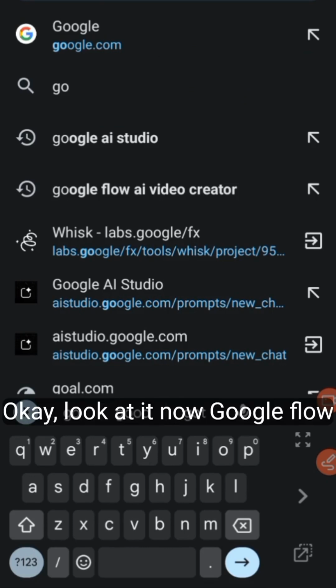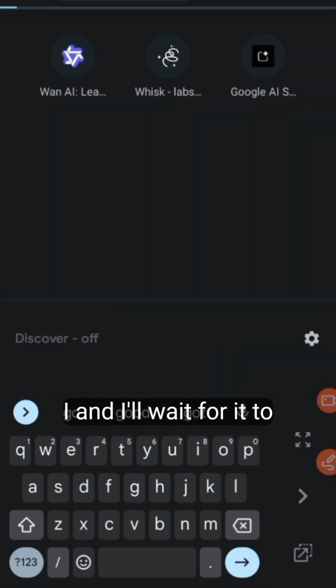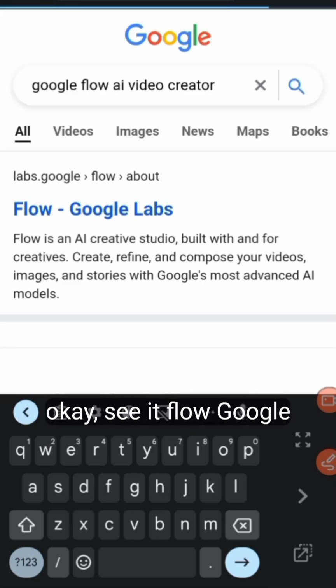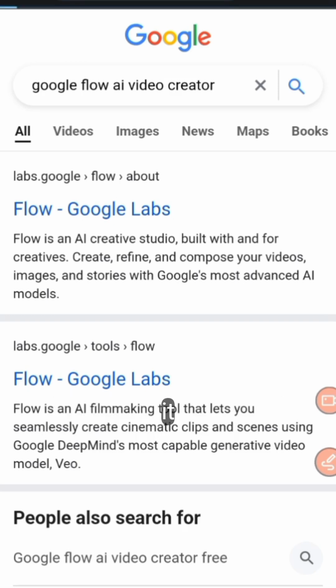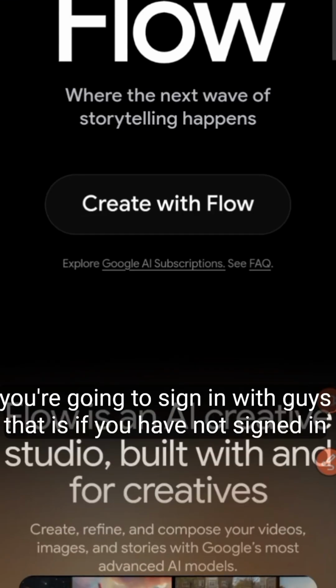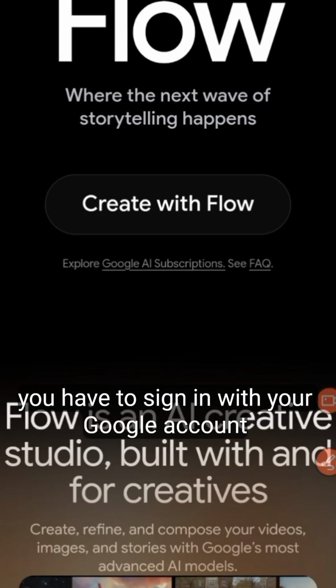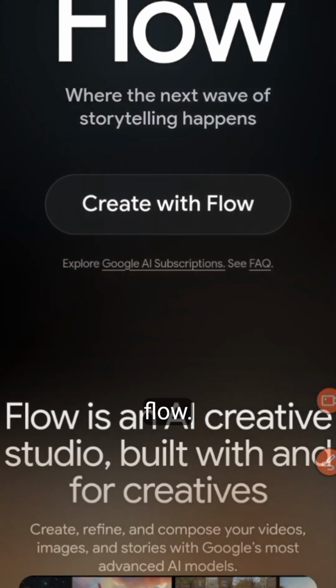Okay, look at it now. Google Flow AI video generator. I'll click on it and I'll wait for it to load. Okay, see it, Flow Google Labs. Then you click on it, then wait for it to load. And then once you come to this interface, if you have not signed in, you have to sign in with your Google account as well, so that you have access to creating with Flow. So it's still loading, as you can see. Now it has fully loaded and it has opened the real interface.